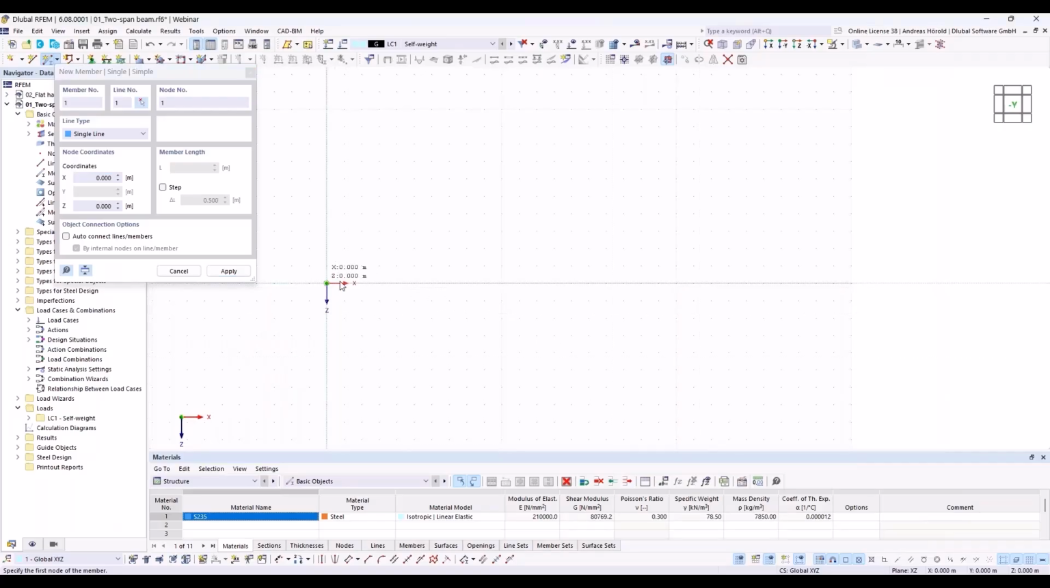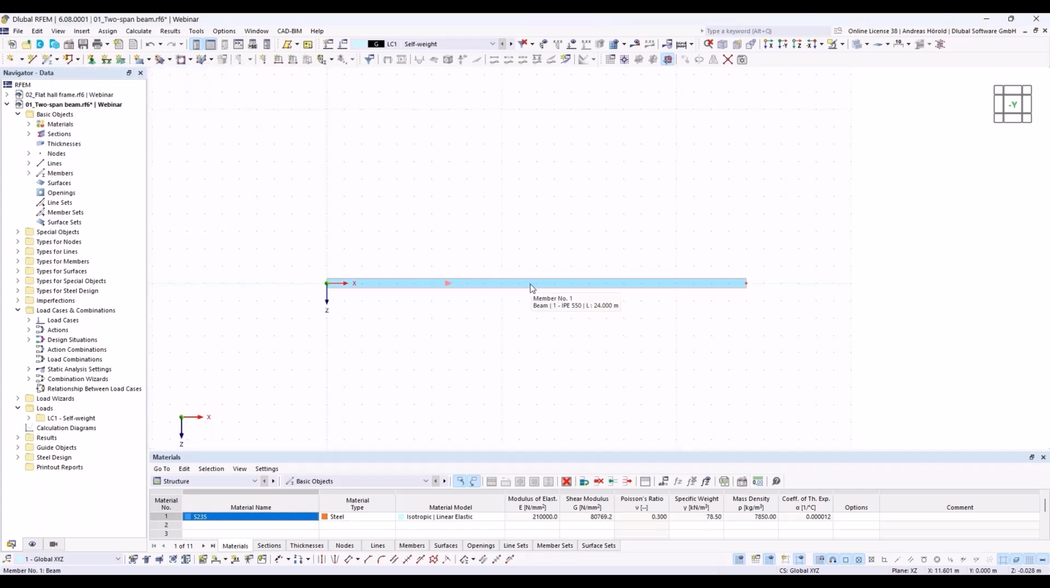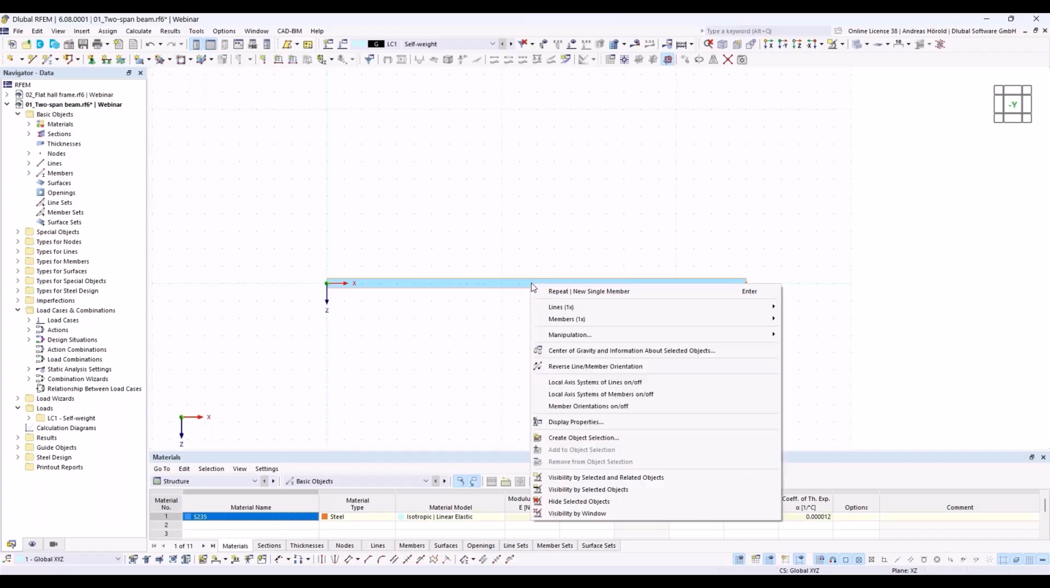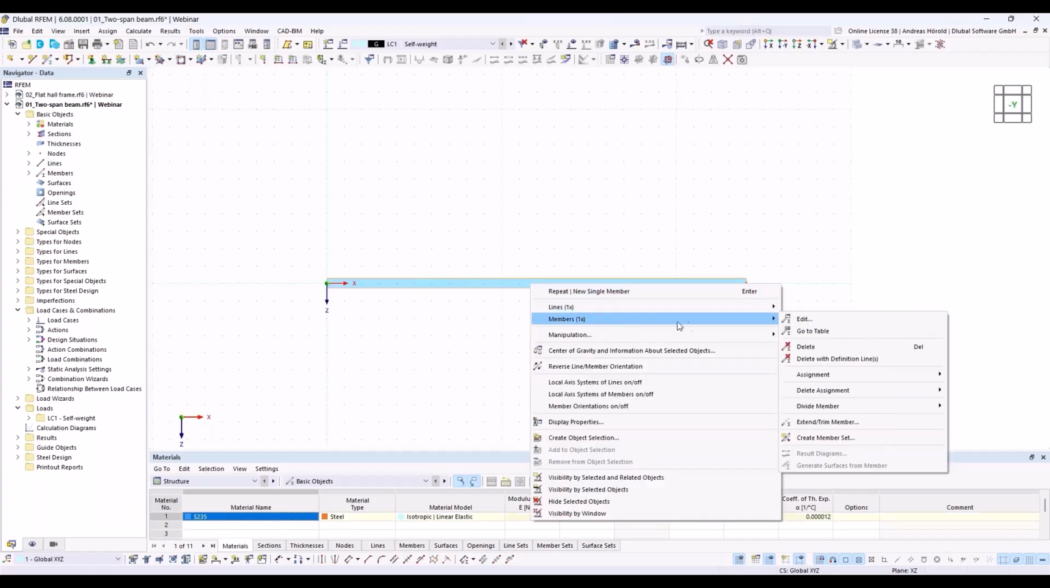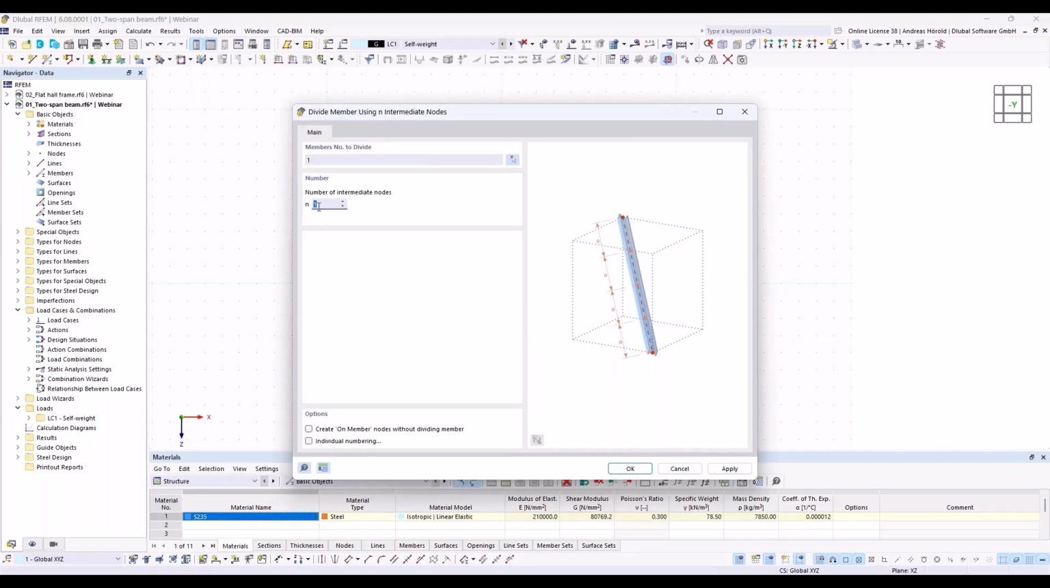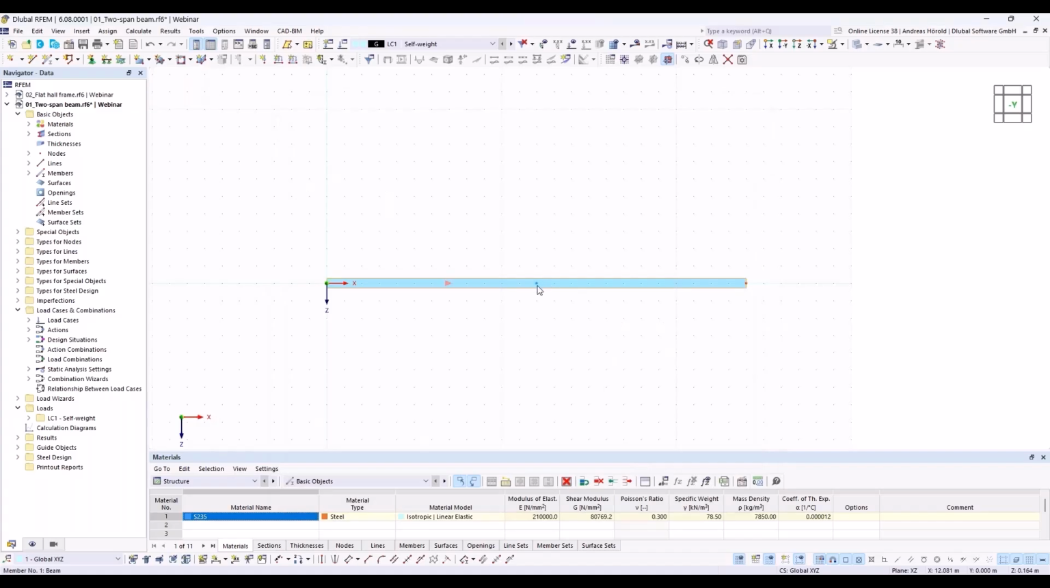So I create a member with a length of 24 meters and I divide the member in the middle with right click, members, and divide member and intermediate nodes. One intermediate node, and that I create the node without dividing the member. I select this option here, create on member nodes without dividing member. Okay, there's the node.